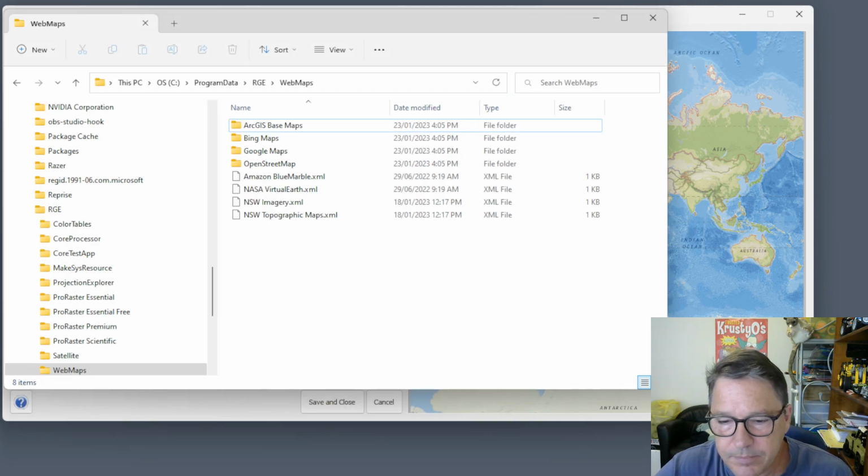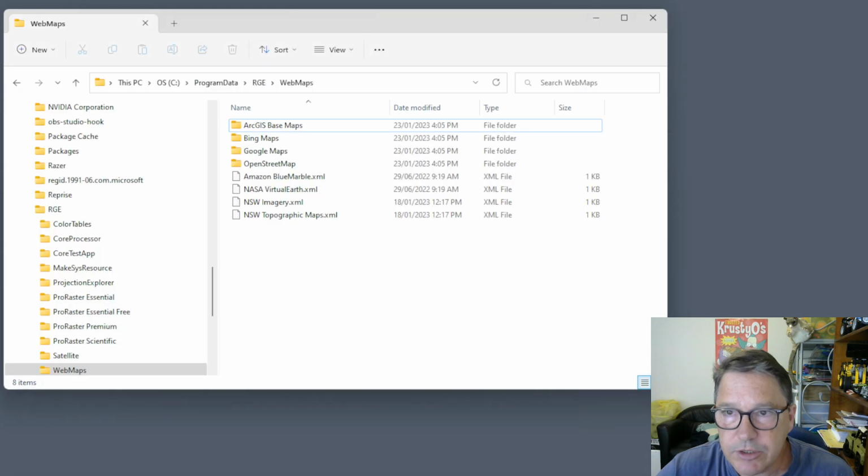Now, that folder structure that you can see on the screen reflects the folder structure on disk. If you go to your C drive, Program Data Directory, RGE, which stands for Roberts Geospatial Engineering, you'll find there's a directory called Web Maps. This is where I ship the XML files that you can load into ProRaster to access WMS servers and so forth. I've changed the structure of this directory in version 1.0.06 and added a few files.